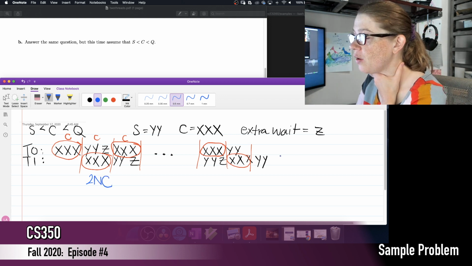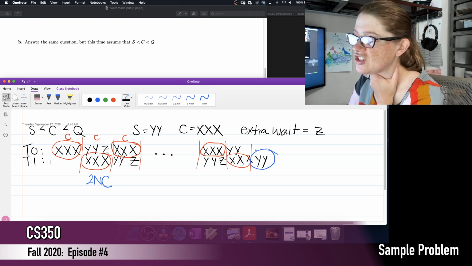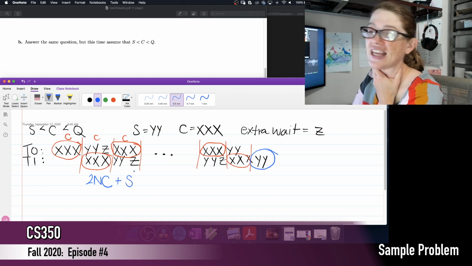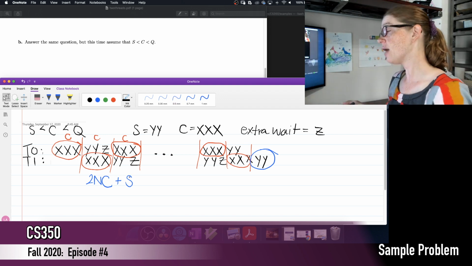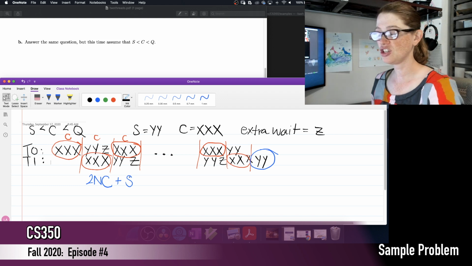And then we need to figure out, well, what's left over? Well, what's left over is just the sleep time for thread 1. So we end up with 2nC plus S. And there you go. Now we know at what time both of the threads are actually done. And that's all there is to it.